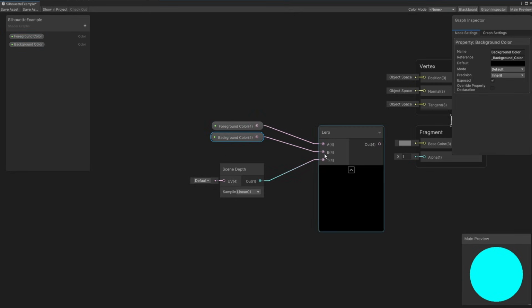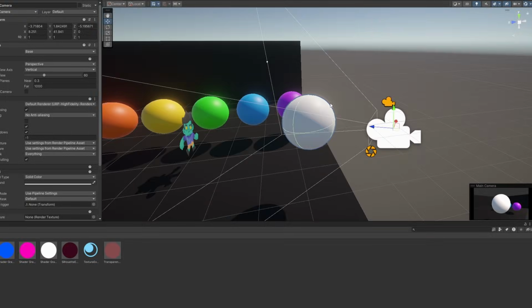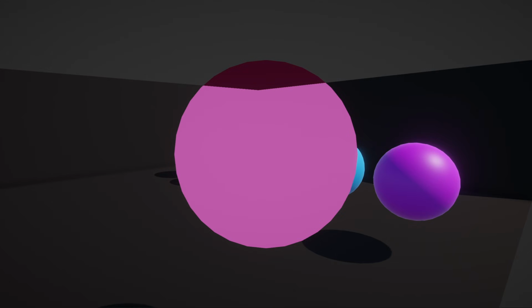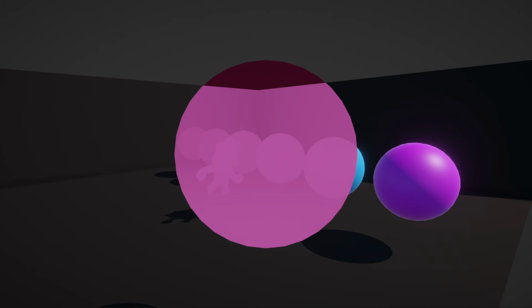Finally, we can slot the lerp output into the base color output block, hit Save Asset, and come back to the same view. I'm going to place a sphere with my silhouette material in front of a few objects and see what it looks like in the game view. Here, I can't really discern some of the scene objects, and that's because the far clip plane of the camera is 1000 by default. So the 0 to 1 depth range is stretched over 1000 world space units. If we reduce this value massively to something like 20, we should see the difference more clearly.